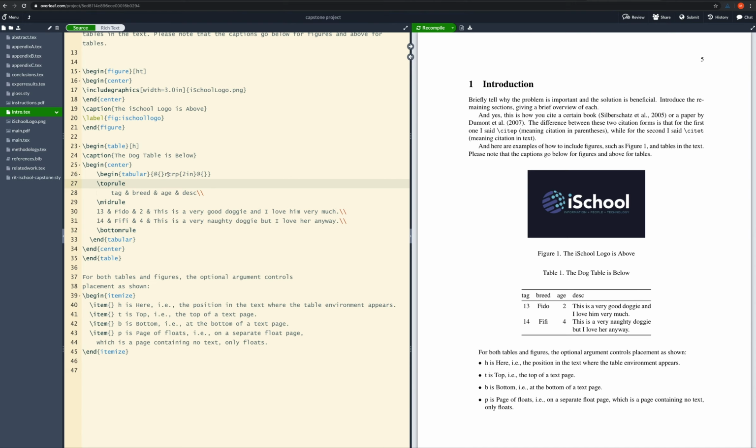And then all the letters in here are justification for columns. So this says the first column is right justified, the second column is center justified, the third column is right justified, and the fourth column is a paragraph, and the paragraph width is 2 inches. So in the body of the table, you see I've got this paragraph that's 2 inches wide, so it word wraps within that 2 inches.